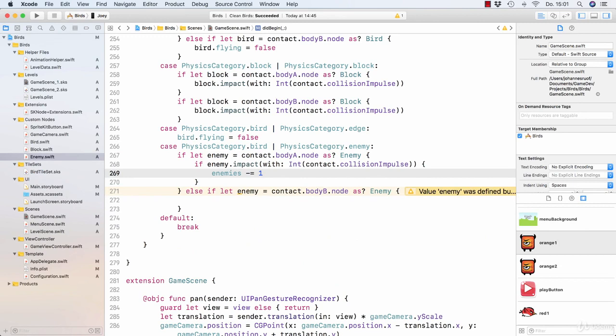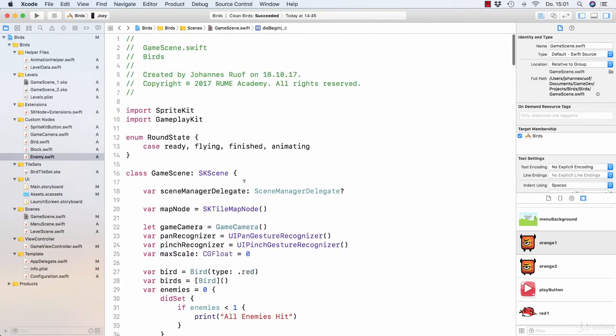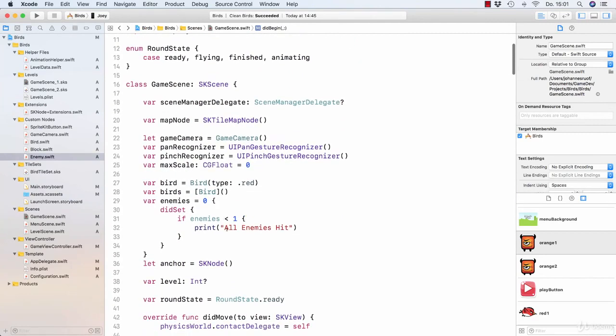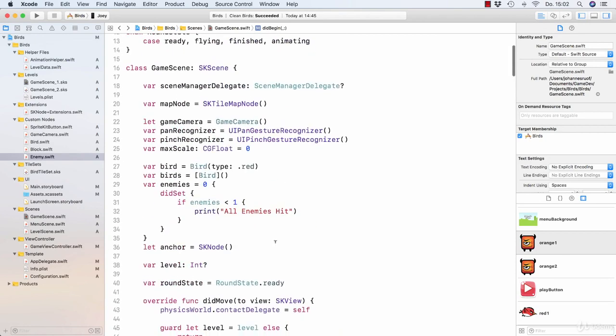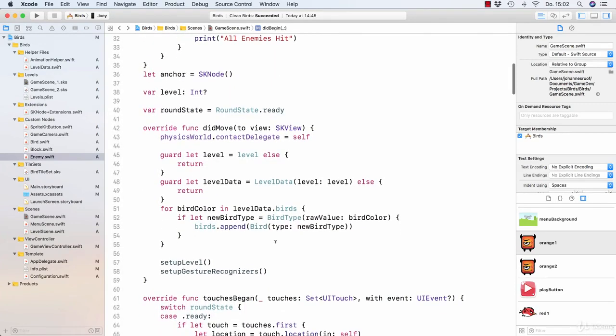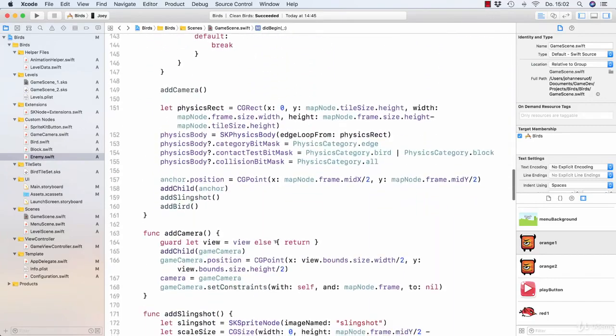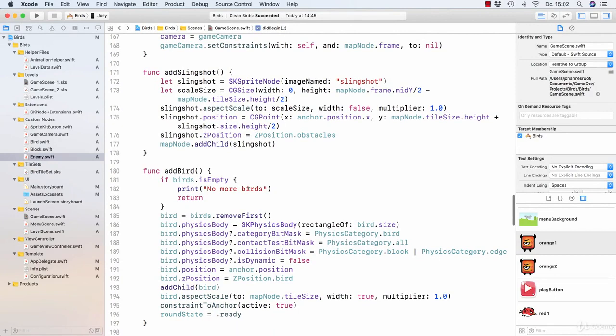Exactly the same should be done in this other part. So I'll just copy this over here. All the way at the top, we have added the didSet to this property that, for the case that all enemies are gone, prints this to our console. We also want to know when we fail the level. So we don't have any birds left, but there are still more than one enemy left. And therefore, we'll just go back to the addBird method, where I will right at the top change this print statement to say game over.